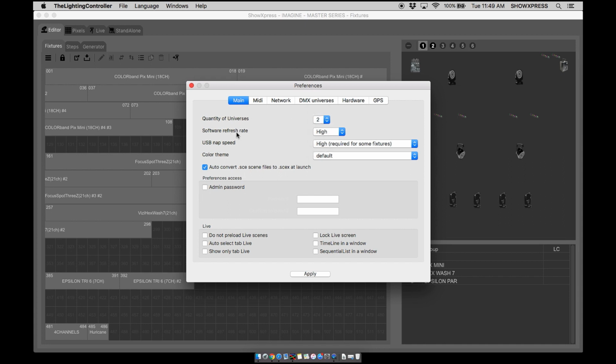Next is the software refresh rate. I always like to keep everything at high. If you have a slower machine, go to low or medium, but for the most part, I always keep everything at high. Next is the USB nap speed.